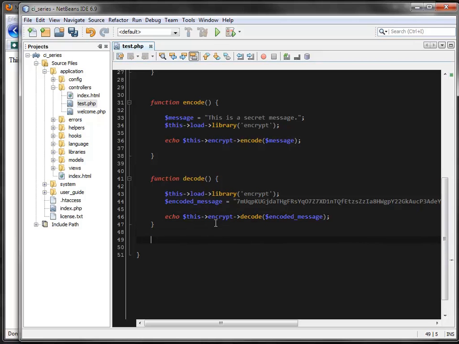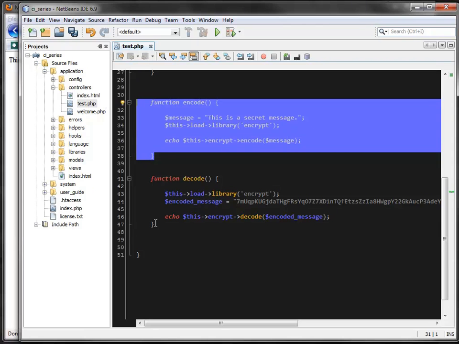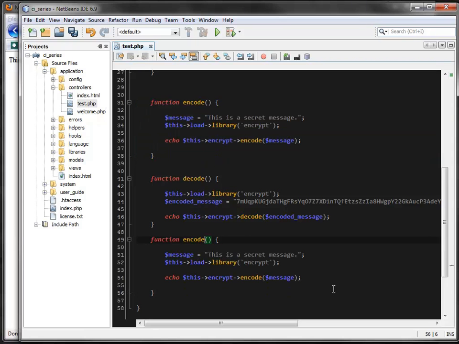To make sure that you are the only one that can decode it, you need a key. So this key is like a way to lock it and unlock it. So let's copy this encode function. Let's say encode with key, and I'm going to pass the key as a parameter actually.